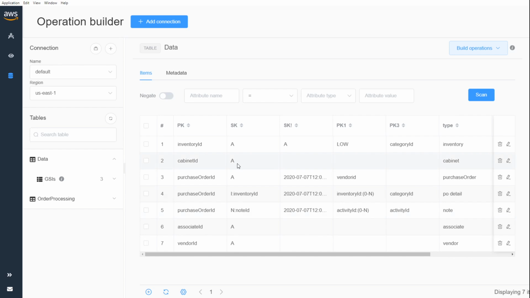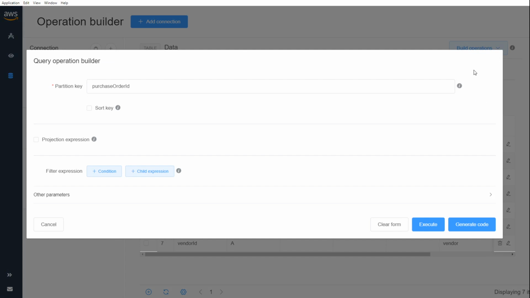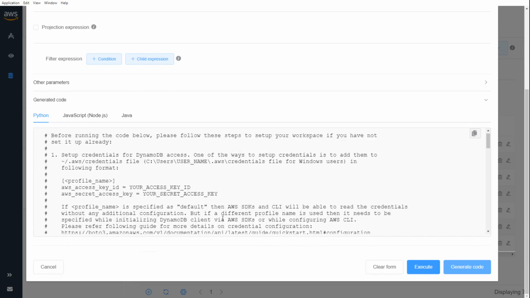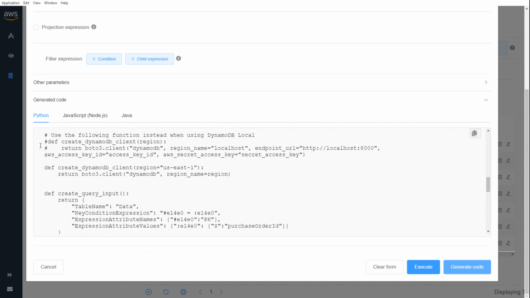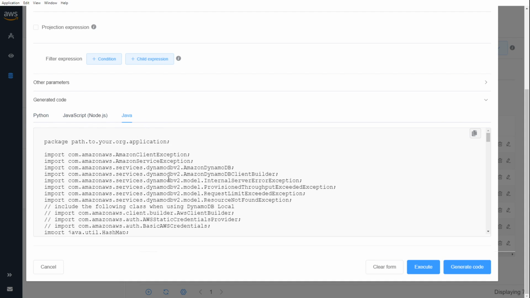If I scan the table, it brings back everything that I inserted. If I execute these specific queries, I can actually build these operations and generate the code, right? So not only can I create it here, validate it, and execute it, now I can go ahead and generate the code for it, and this is code that I can copy and paste into my project. It offers Python, JavaScript, Java.